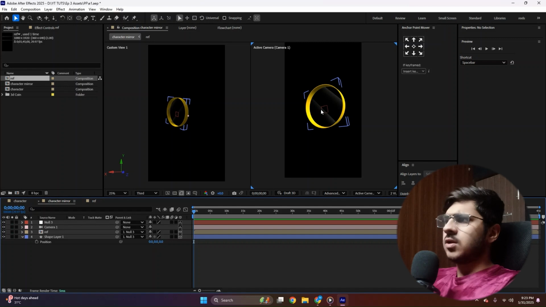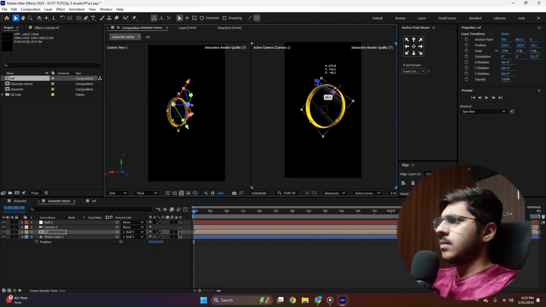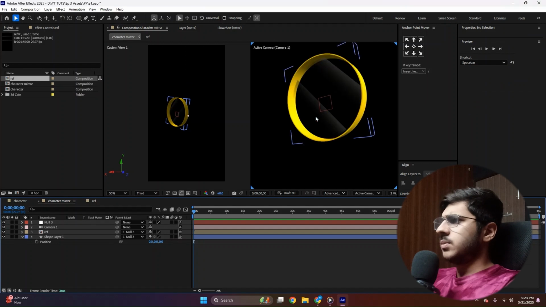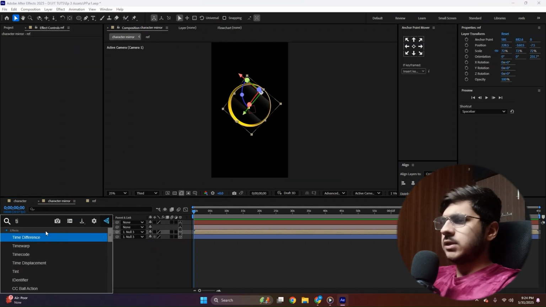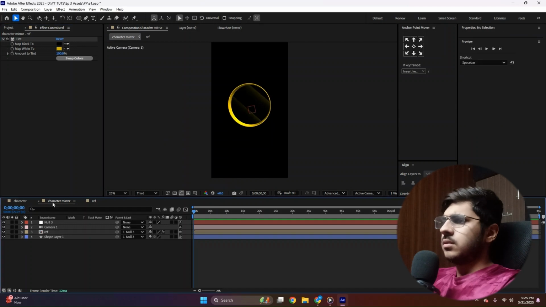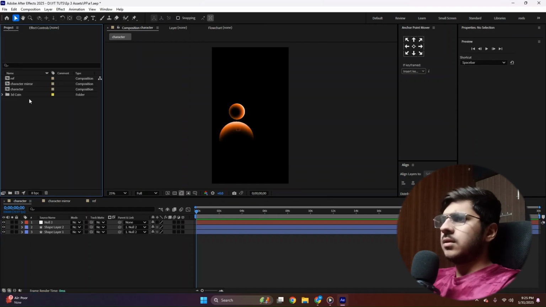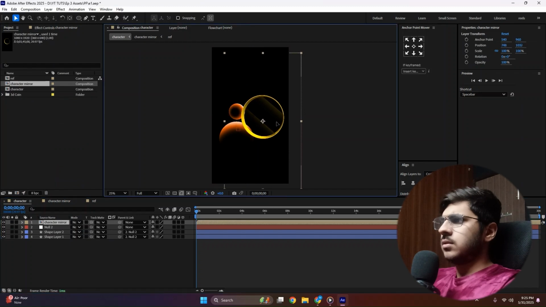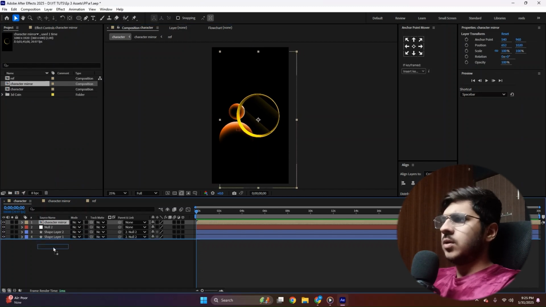So our reflection is now perfectly ready, and you might change our position a bit. Now it's perfect. Let's add a tint on the reflection comp. Choose the color yellow. Go to our main character layer, drag and drop this mirror. Make sure you place it right below the character.